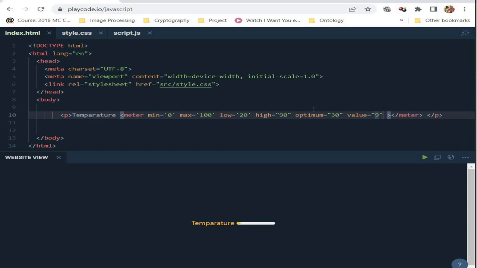So this is our meter tag. It is exactly the same as the next tag that I'm going to describe to you, but this one is mostly used to show the progress of something, like maybe the progress of a project. It's not the same as the meter tag in the sense that there are no color changes and there is no max, low, high, optimum. It just simply shows you the progress of, let's say, a project, the progress of an activity and all that kind of stuff.